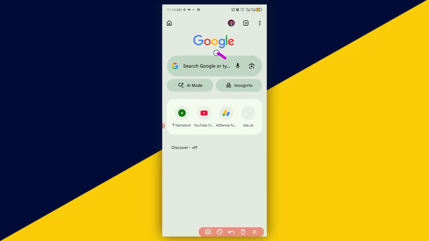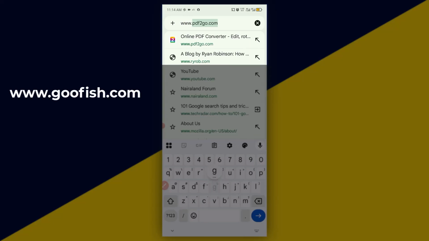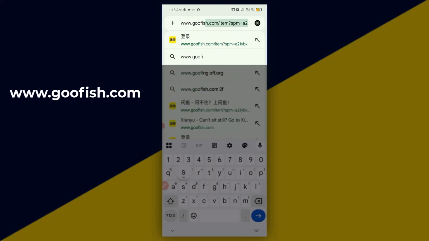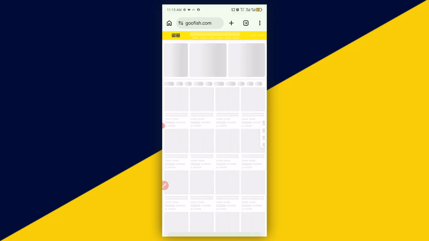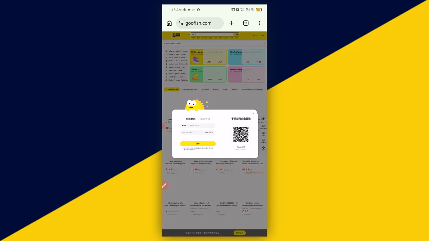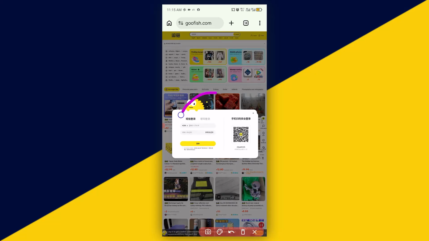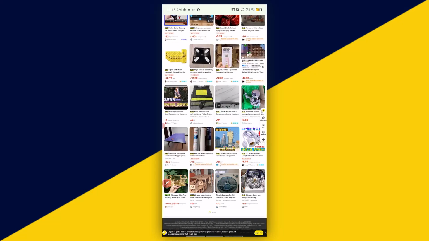So next thing you want to do is come to the Google search right here and type in w.gofish.com, then hit enter. Allow the site to load up, and it's going to take you to the official web page of the site. If you have this type of pop-up right here, there is no need to panic. Just click on here to close this pop-up, just like so. Then you have access to the site.